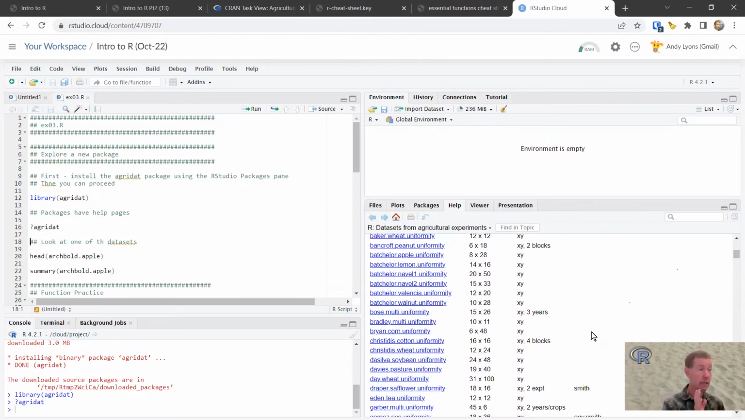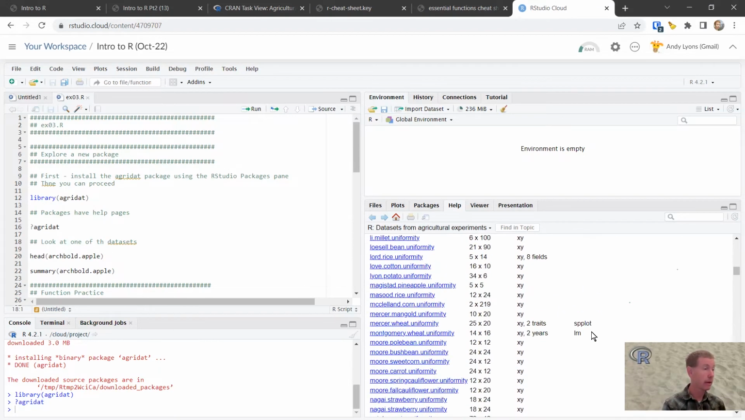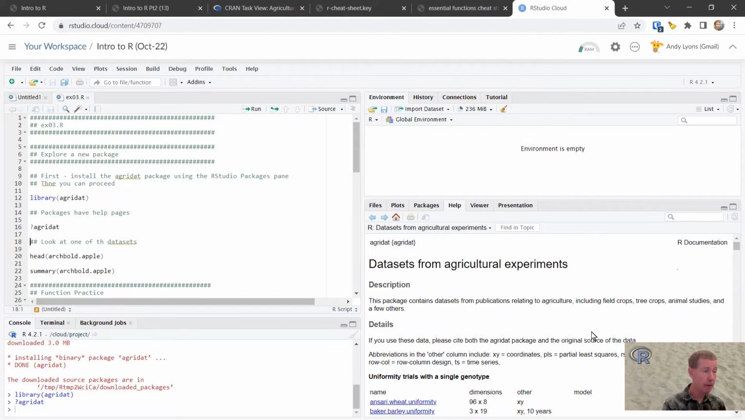This package is a whole bunch of data sets from agricultural experiments. You can read more about who put this together and why they put it together. We're not actually going to use this package in our exercise, but I wanted to show you an example of a package which is more for data. If the help page is too small, sometimes they're really dense, there is a little button on the help toolbar that will pop out the help page in a new window, so you can make it bigger.